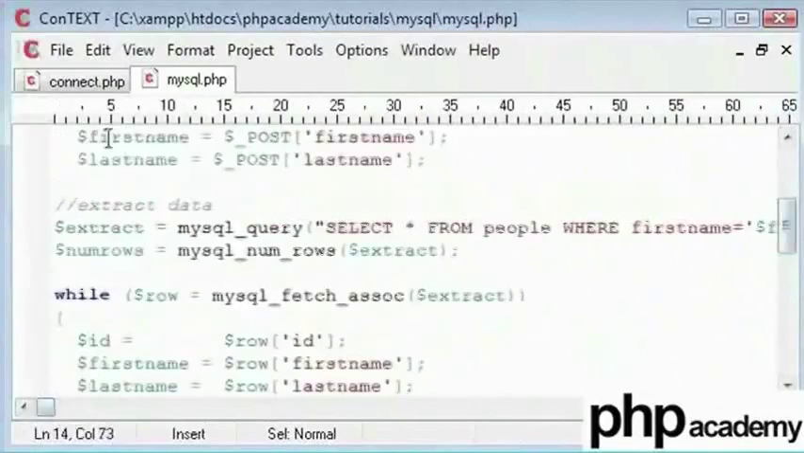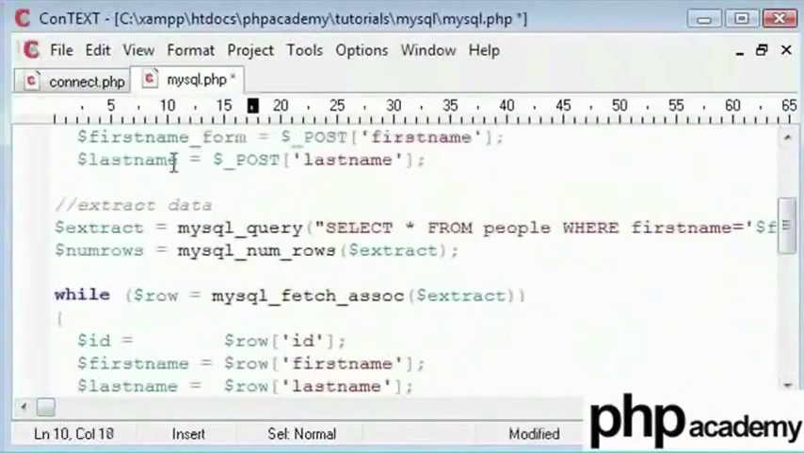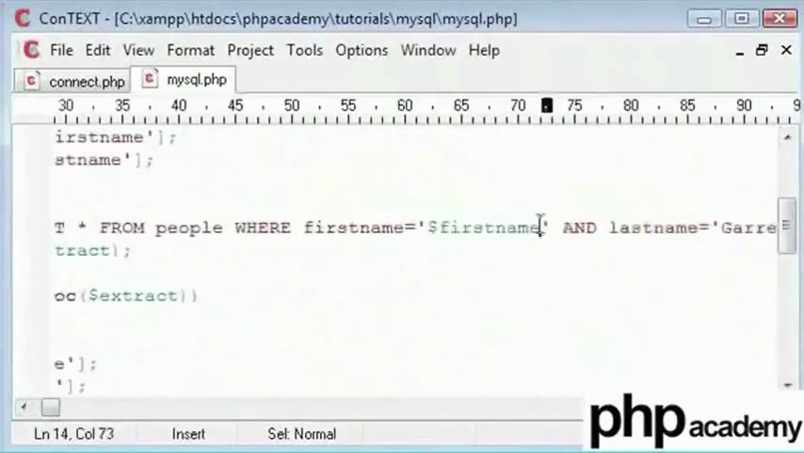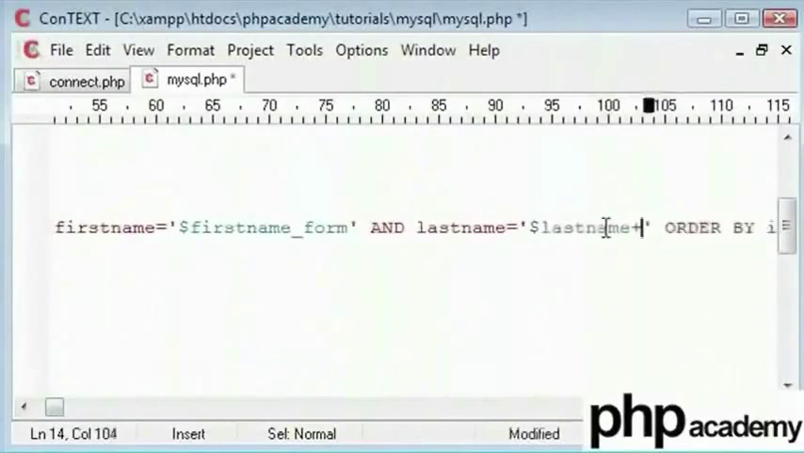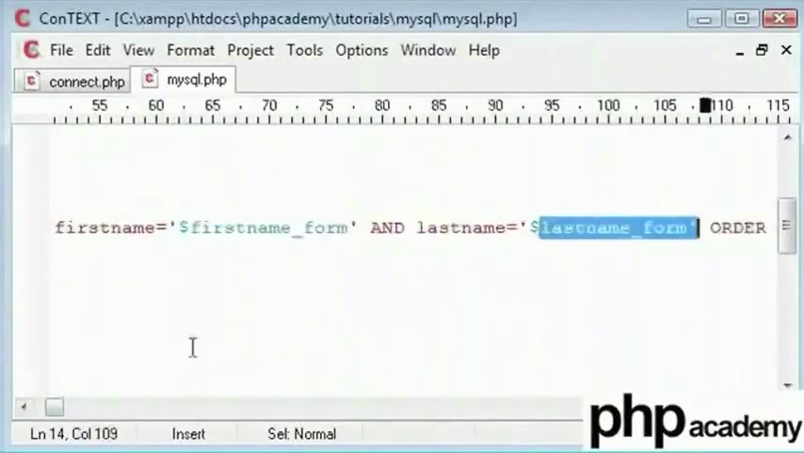Now that's a repetition. This is a double variable here. We have the first name, and so here I will name this as first name underscore form and last name underscore form. We will select from where the first name has been posted equal to this, and the last name that we posted equal to last name form. So this is the data that's come from our form. So if I were to type Alex Garrett in my HTML form and submit it, then this will equal Alex and this will equal Garrett.